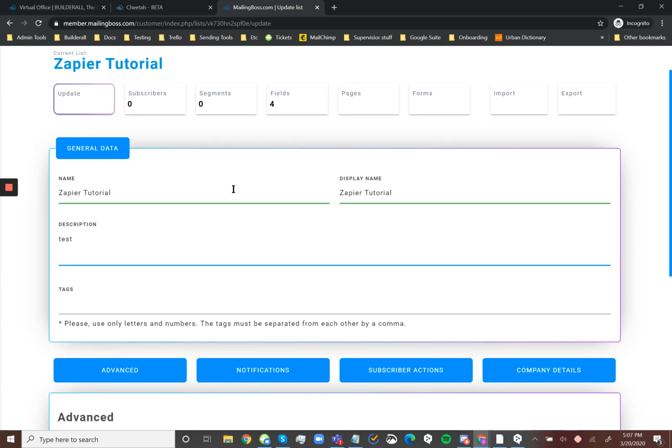Just keep in mind that when you are in Zapier and you're looking for your list, it's going to be displayed by its display name, not by the name option here that is generally more visible in the list sections of your MailingBoss account. So you want to make sure that it's going to be easily recognizable by the display name so you can find it easily on Zapier.